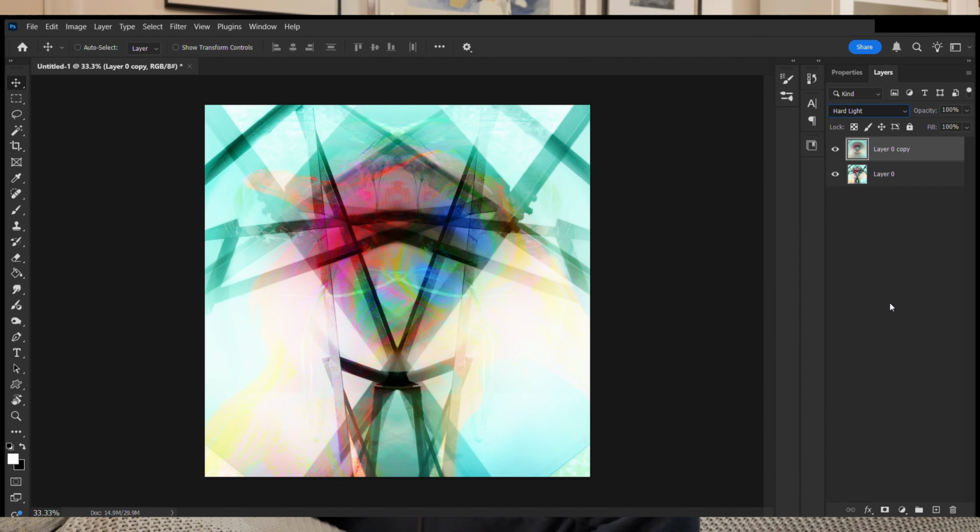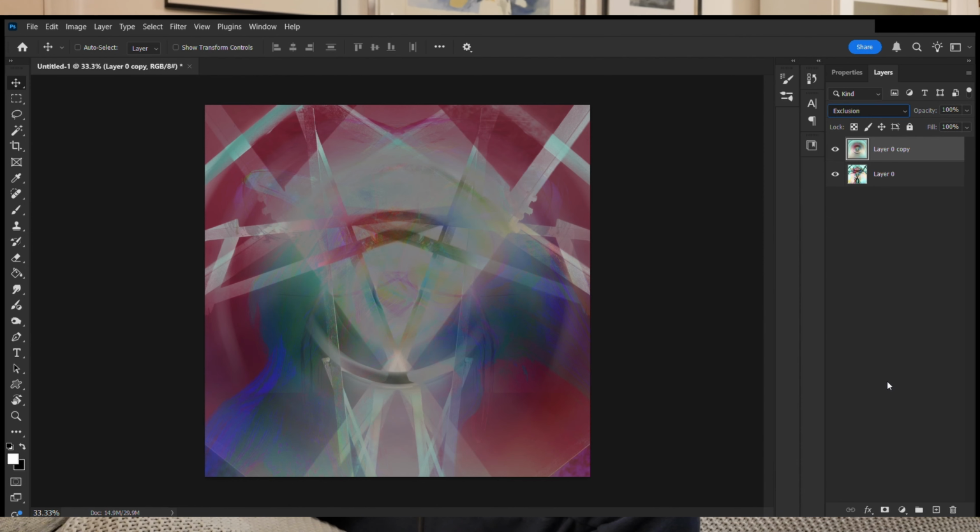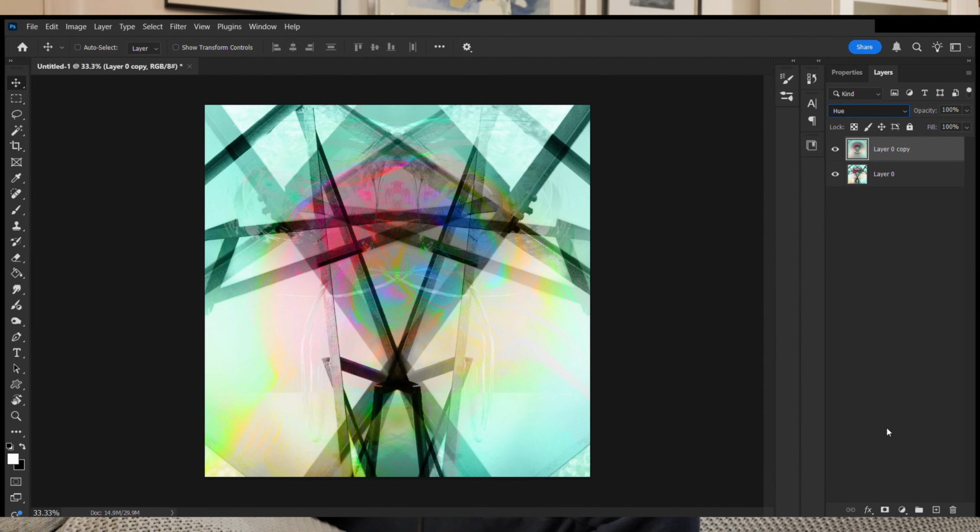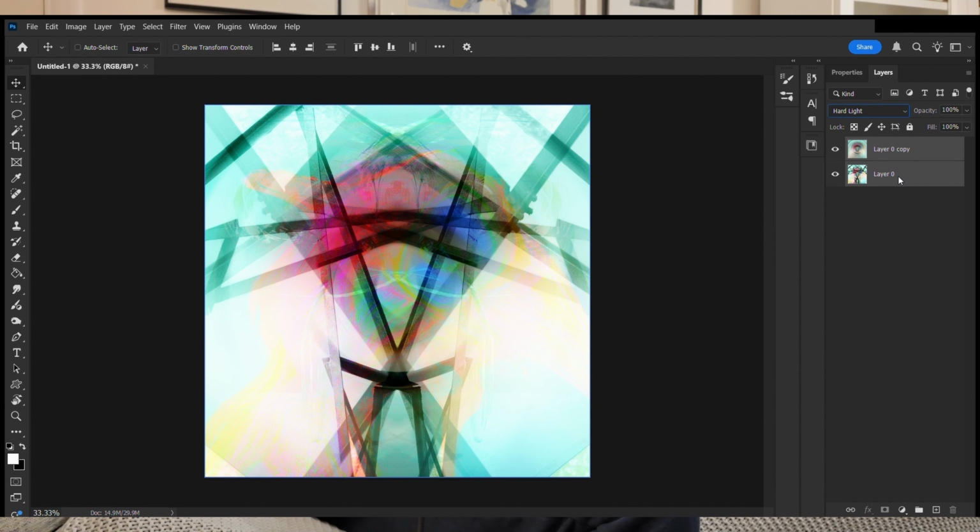Quite like that. Hard light setting. Difference, exclusion. Let's go to hard light. There. Merge those layers.